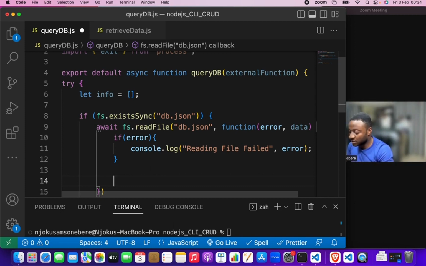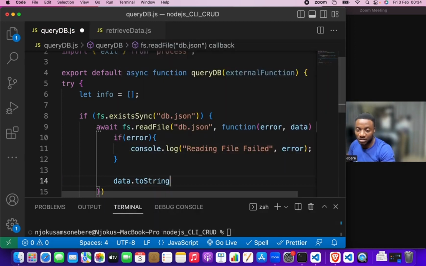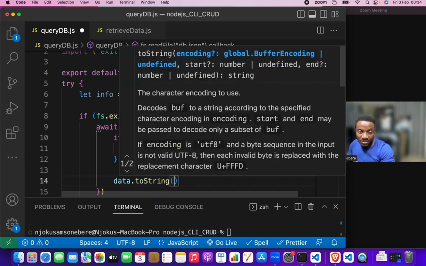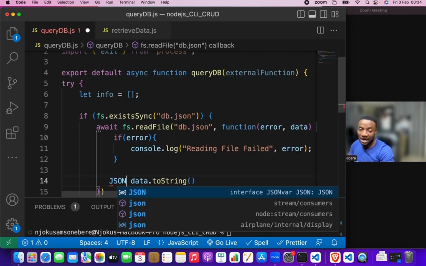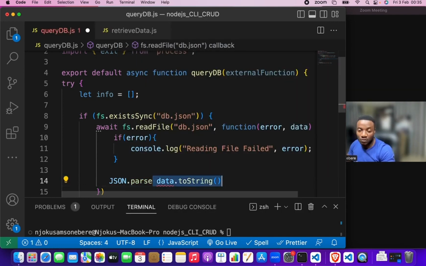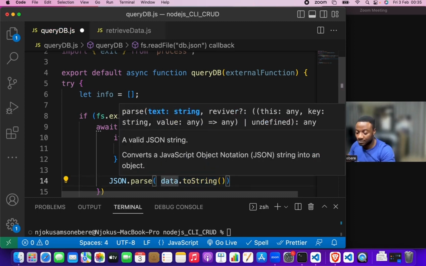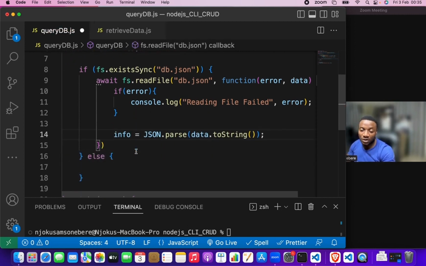First thing we want to do is data.toString. Remember, toString. Now this converts it to a string, but we want to take it back to what it really was before it was made a string, and it was an array. So we're converting it back to an array using JSON.parse, and then we'll put this inside of here. Beautiful. So we now have an array if the file was existing. Now that we have this, we can now save what we have here in the info variable, and that is awesome.